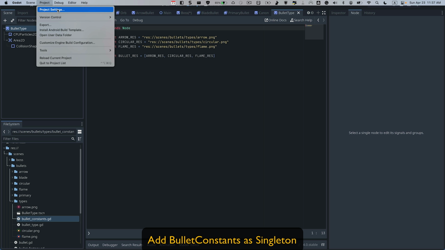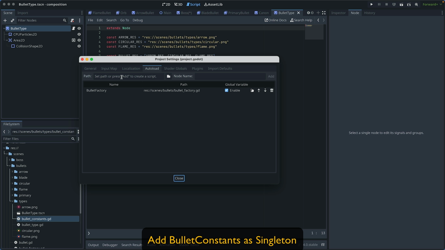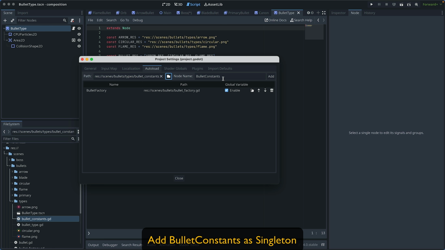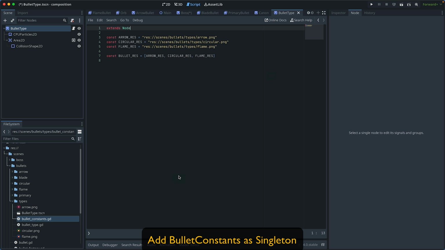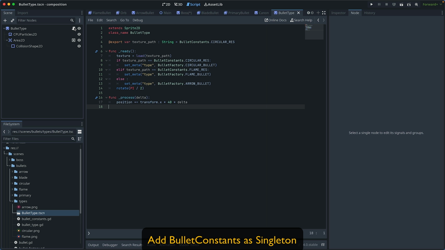Now let's autoload this bullet constants. We go to autoload and call it bullet. So it is this bullet constants. Okay, add. Then we should be good now. So let's go to bullet type.